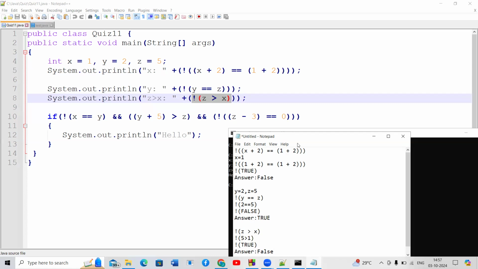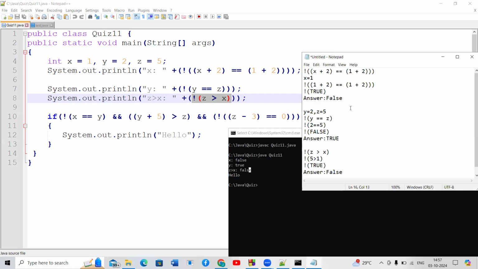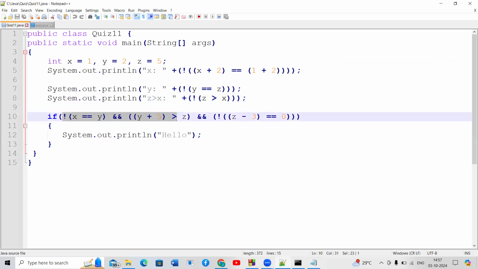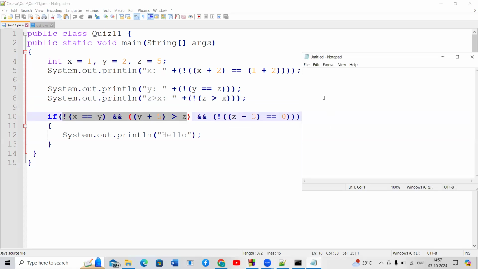Now coming on to the last condition, the if condition. So let me wipe this off. Here we have multiple equations. So the first one we will take first. This uses your logical operators and, or. So if you remember, we discussed this in the last video as well.